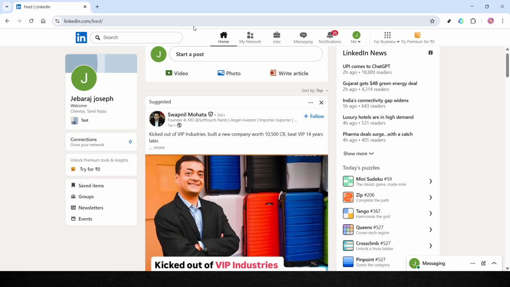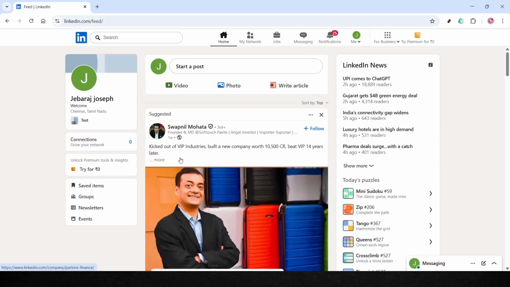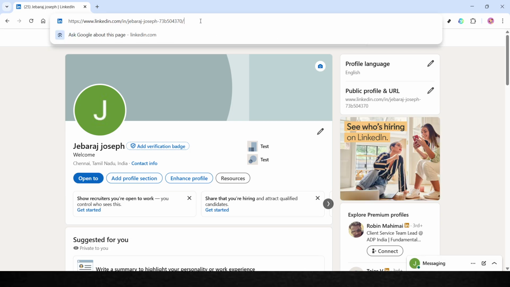Once you are on your profile page, take a moment to look at the top of your browser window where the URL is displayed. This URL is essentially the direct link to your profile, and it is going to be the key to viewing it as someone else would. Go ahead and copy that URL.